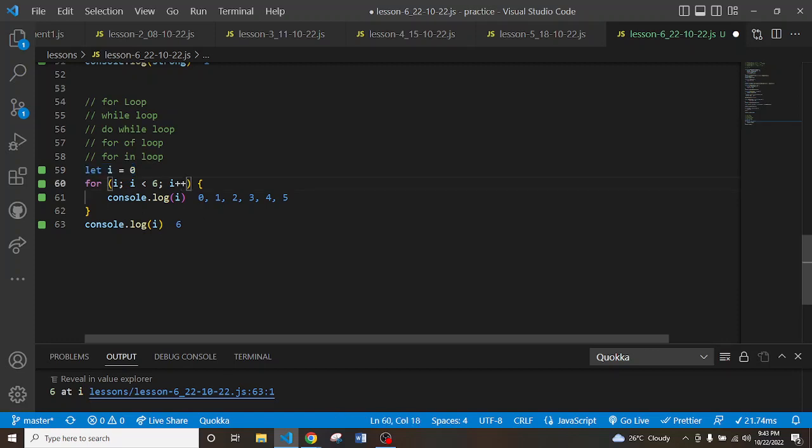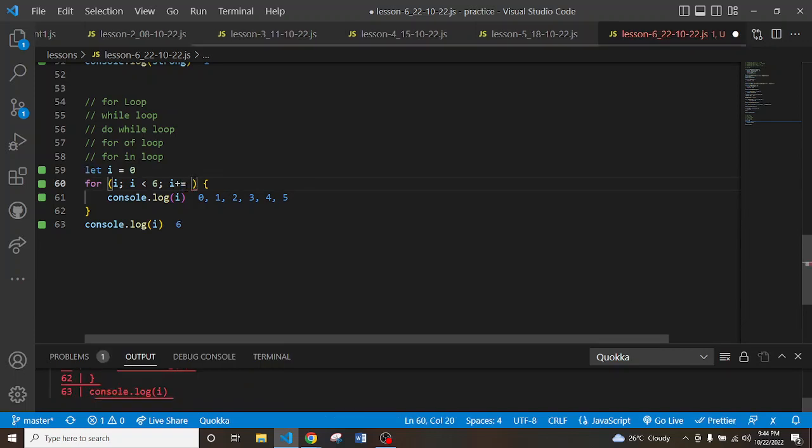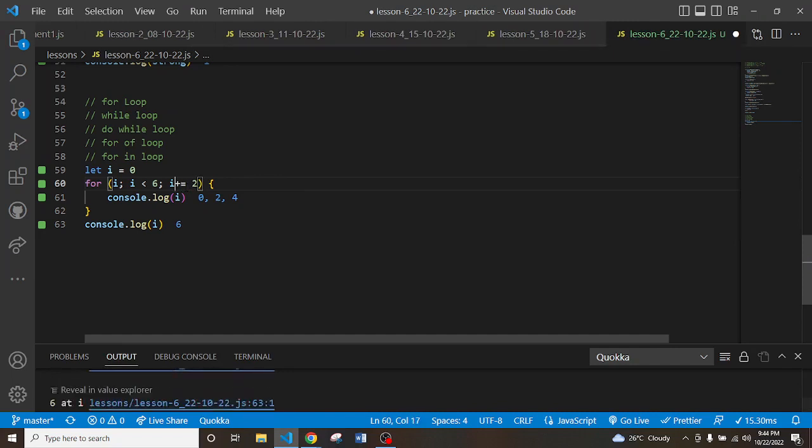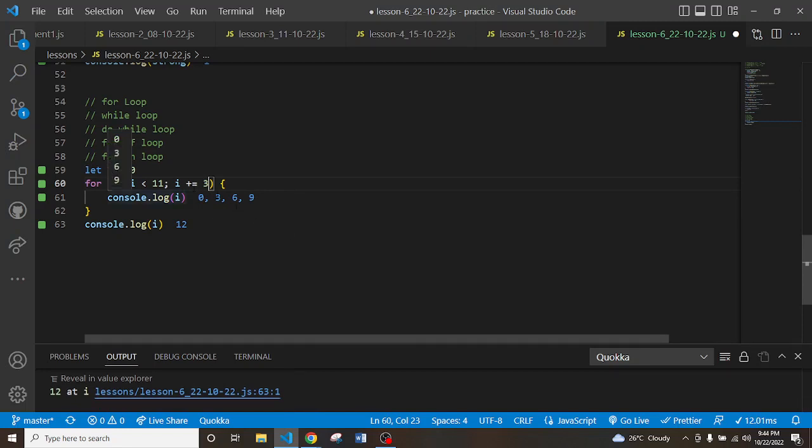Yes, so we talked about the fact that it's common to use I++, right? But not by force. You can change it to 2. I plus equals 2. That just means keep on adding 2. Let's change this to 11. Okay, so we'll just keep on getting this. So it's not by force that it's I++.